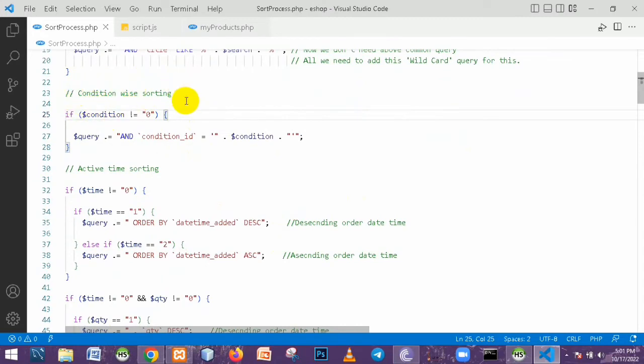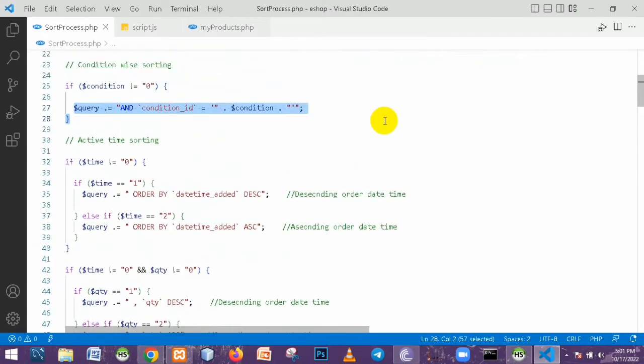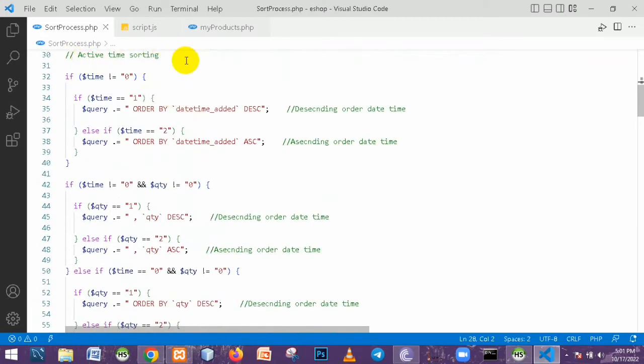This is the condition-wise sorting process. You can see I get that query and concatenate my common query here. You can see this code line. Then we go to the next one, the active time sorting process. We can get products in ascending and descending order with this query. In this query I also concatenate my common query here.